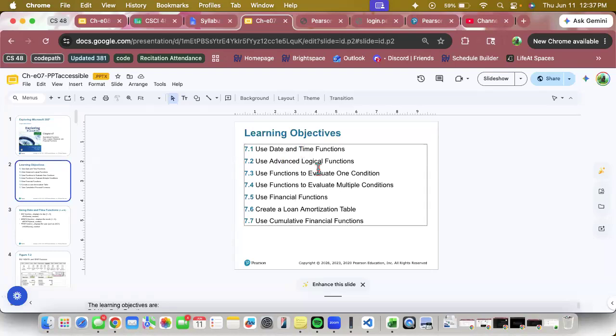We went over logical functions. So using if statements, switch cases, using ands and ors, things like that. We know we can calculate one condition, or we can chain multiple conditions by using ifs instead of just if. The variety of financial functions as well.